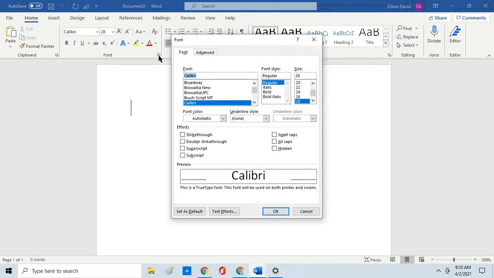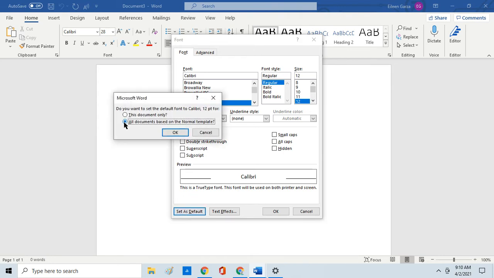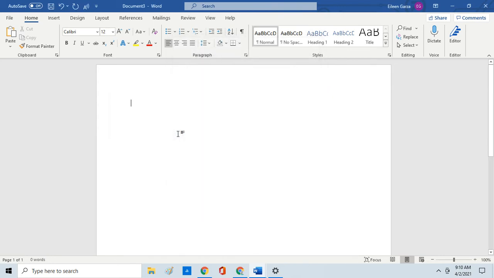So I really don't want mine to come up that big, so I'm going to go back to my 12-point font and leave it as that, and all documents based on the normal template. So if you do that, that's one way to help them to be able to see.